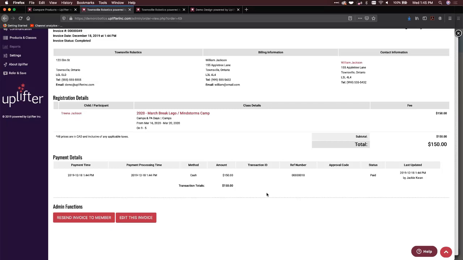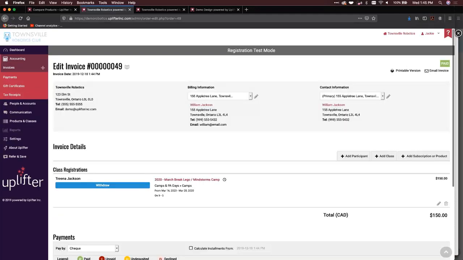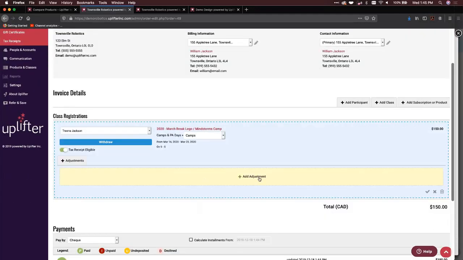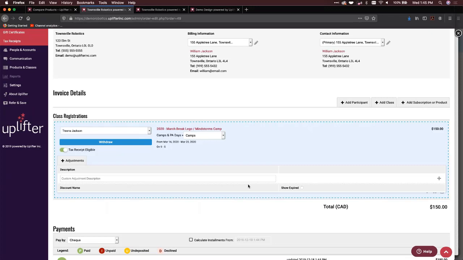Come in, you can set this up, and when you go to create the invoice, you can add adjustments to each of the lines to reduce the price as you need. So there's certainly still flexibility to update the price for those different offline use cases that you might have as a club that you don't want Uplifter to necessarily automate.